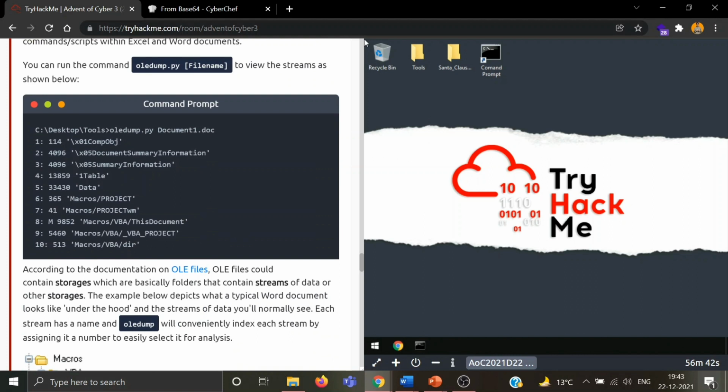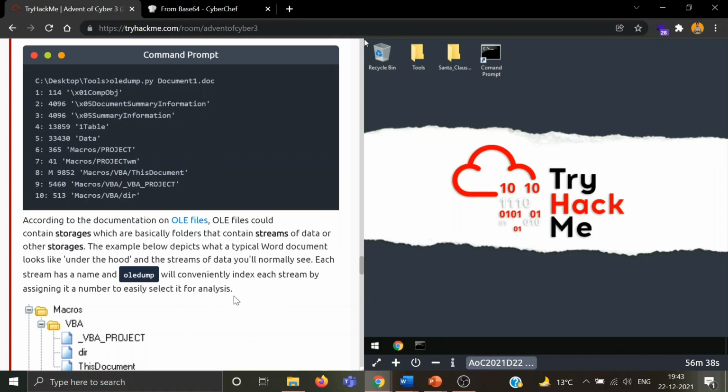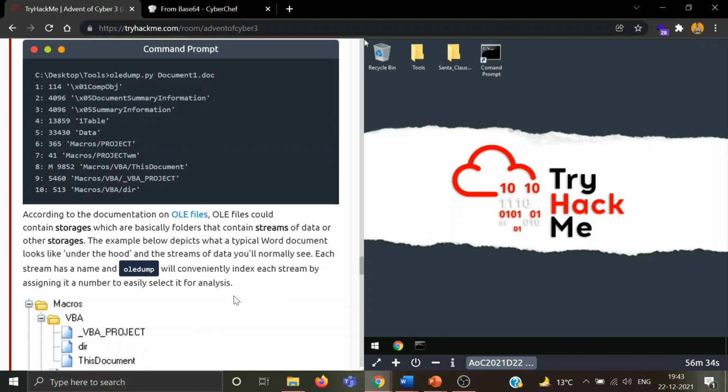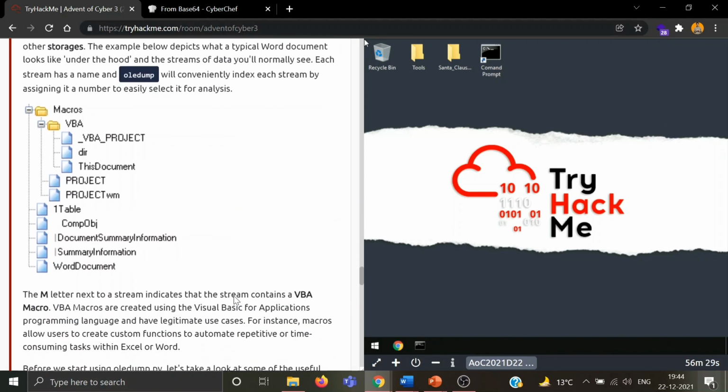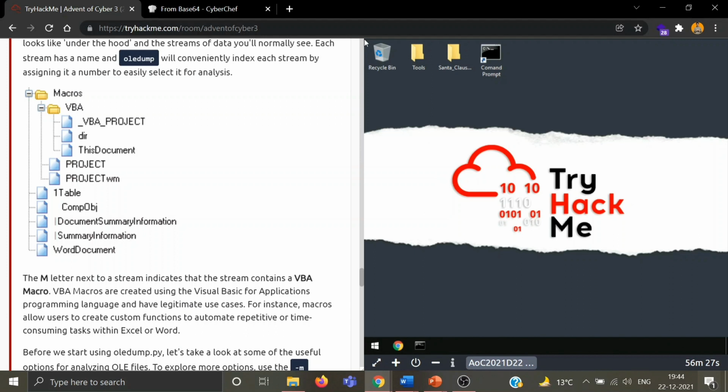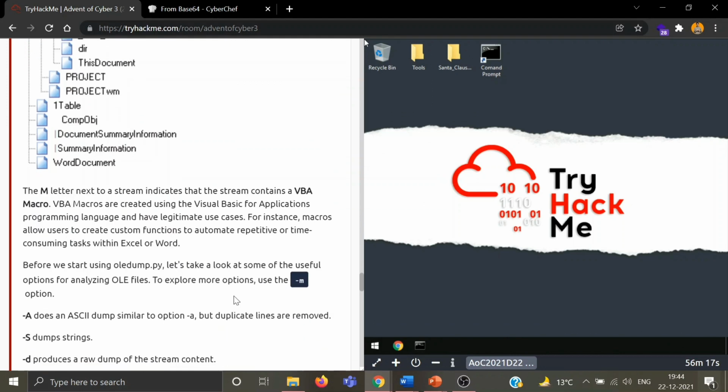Okay, so according to the documentation, OLE files could contain storages, which are basically folders that contain streams of data or other storages. So an example is given here. The M letter next to a stream indicates that the stream contains a VBA macro. VBA macros are created using the Visual Basic for Applications programming language and have legitimate use cases.